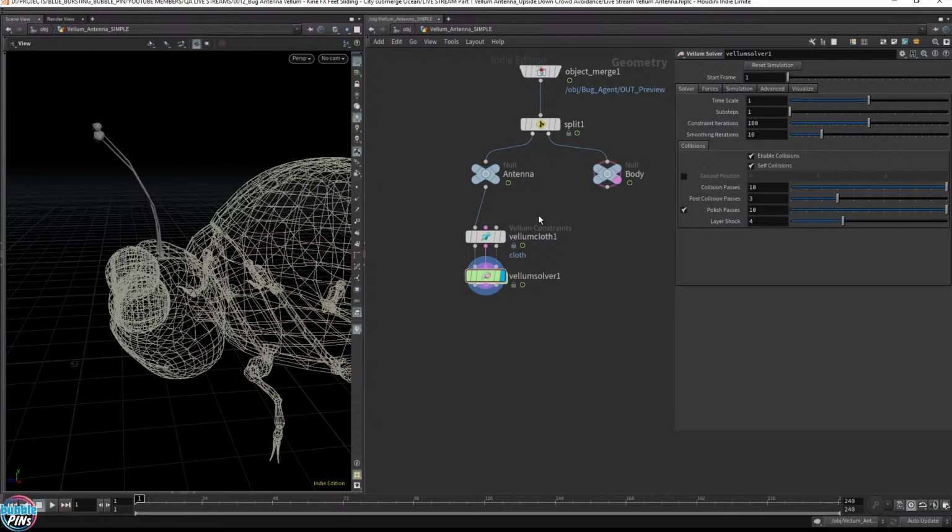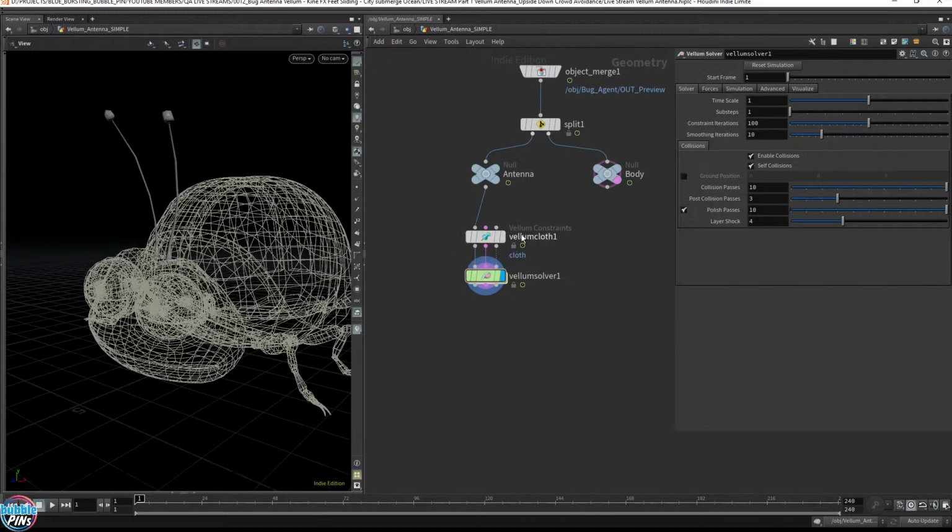I'm only pointing it out in case you have a scene where you have a character that does require this. Who knows? Maybe you're doing antennas that are whiskers. Who knows? Then you might need this.